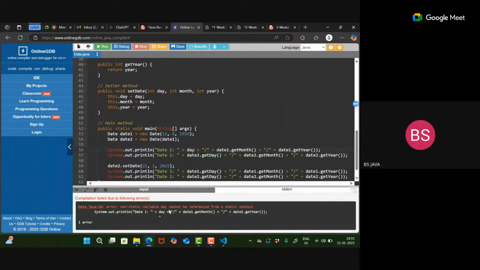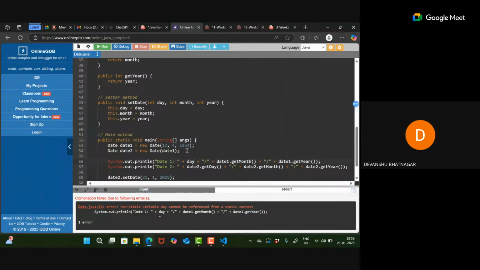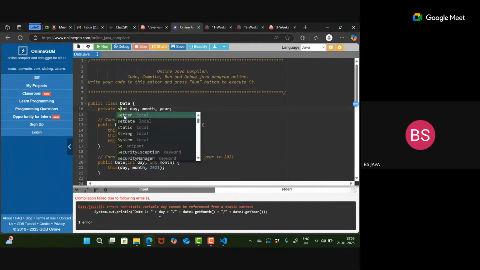Because day is non-static, that's why the method is static. No, the main method is static. Inside a static method we can access only the static components. So, "non-static variable day cannot be referenced from a static context." Here you can make this variable static by saying public static. So that means it is static.